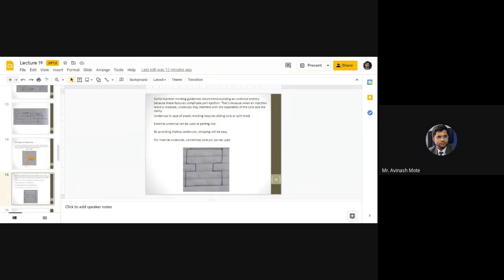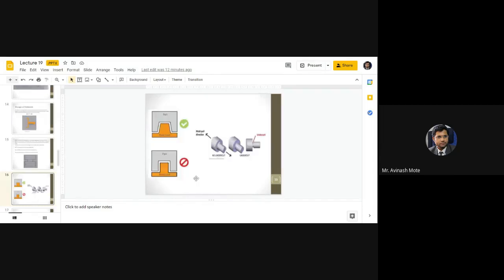Okay, because of the external undercut the component is getting locked inside the mold, and because of the internal undercut we need to provide pins. Because you need to have these internal sections in the component. To create those sections you need to have inserts or pins. Getting it? Okay, rather this figure will explain clearly. I'll zoom it.